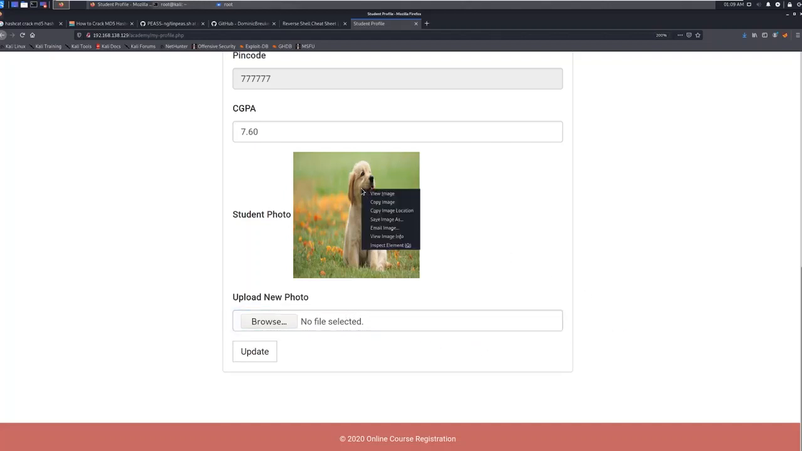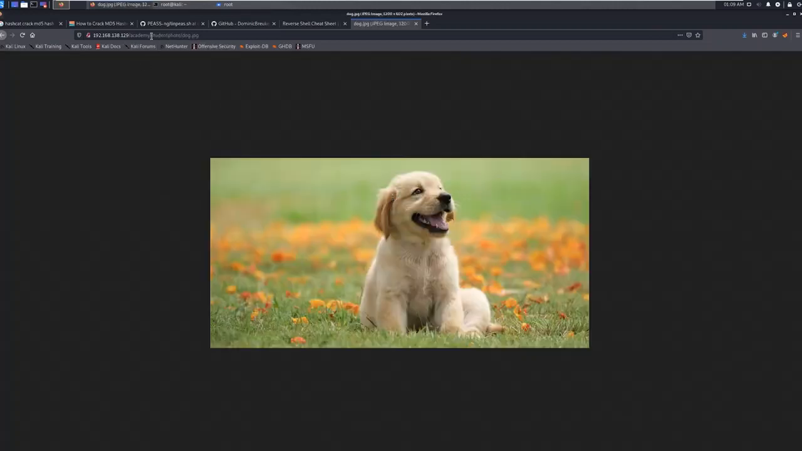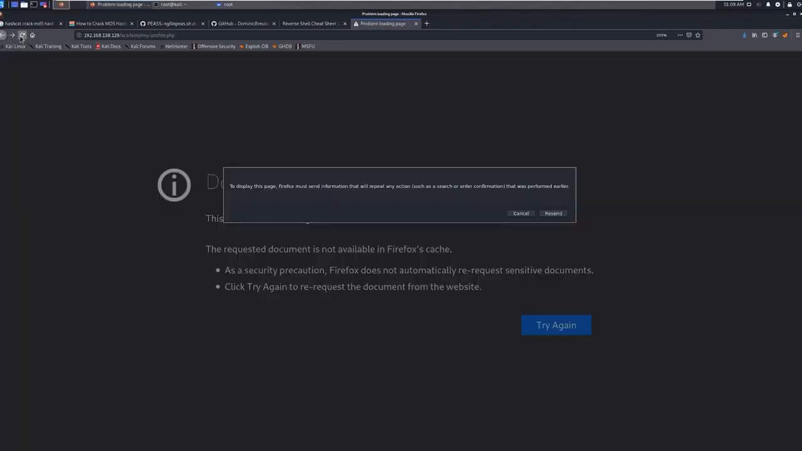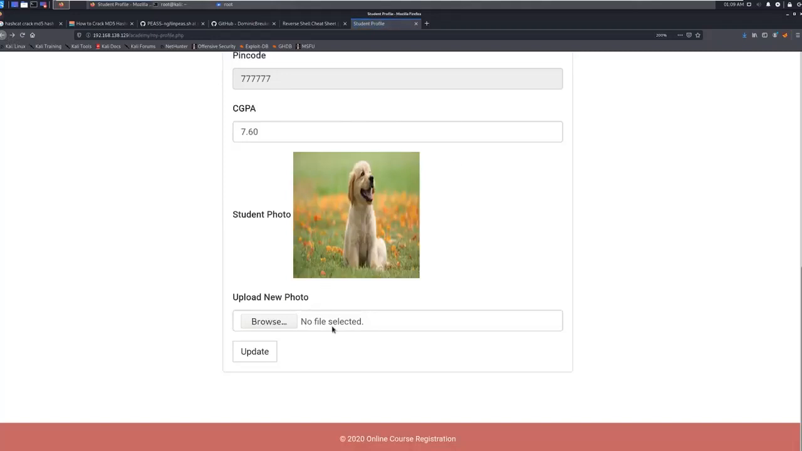So what we can do is right click and view image, which will tell us where the image is stored. It's stored in Academy student photo, and this is dog.jpg, which is what I uploaded. Let me refresh this. What we can do is try to upload a reverse shell here and see if we can get a connection back by viewing this. Let's see if we can upload something malicious. Now we know this is Apache, so we're going to upload via PHP.